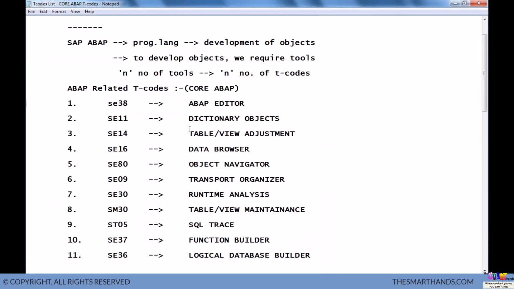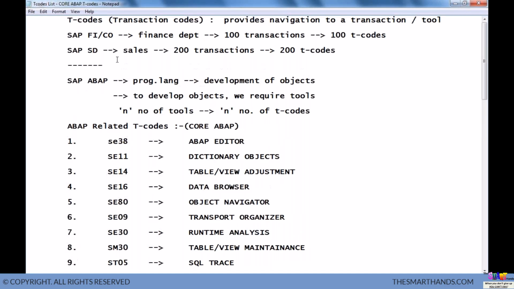If you are a FICO consultant, we are expected to remember all the transaction codes related to the FICO module. If you are an SD consultant, all the T codes related to the SD module. If you are an ABAP consultant, all the T codes related to the ABAP module. So this will come only by experience. Understood?